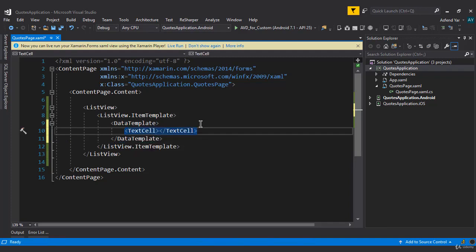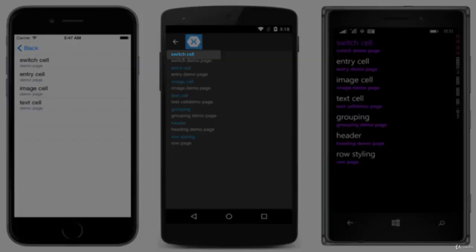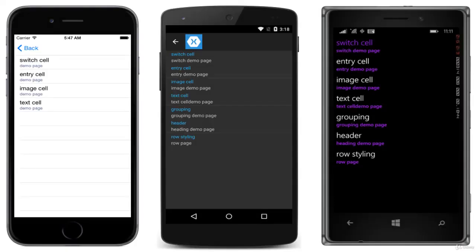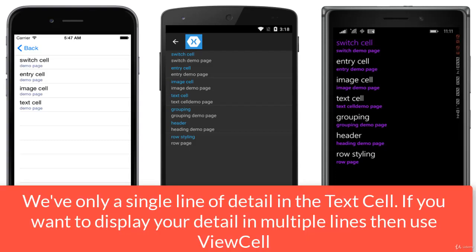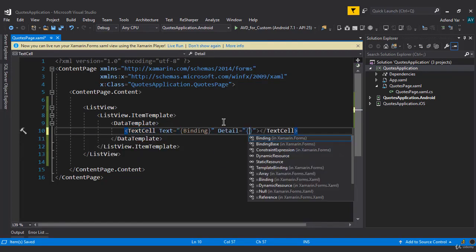Well, text cell allows us to use the Text and Detail properties. But let me show you the actual look of the text cell. Well, this is the text, and below this text, we have a detail. And remember that in case of text cell, there is only a single line where we can show our detail. If you want to display multiple lines, then you have to use the view cell. Alright, let's get back to our work. Well, we will bind the Text and Detail properties.